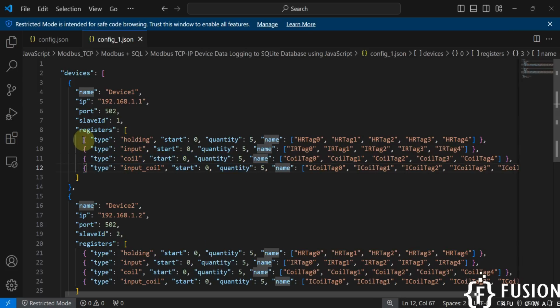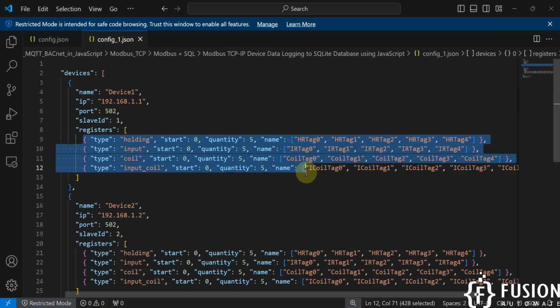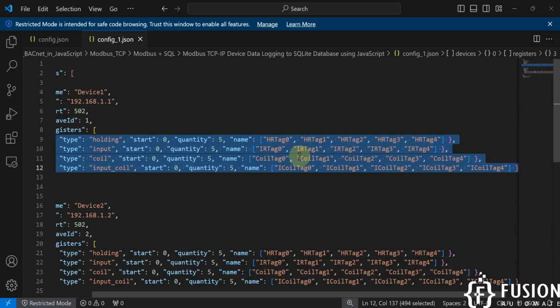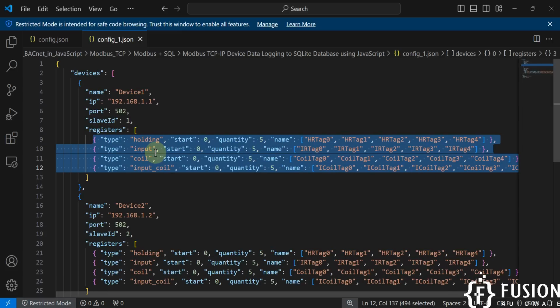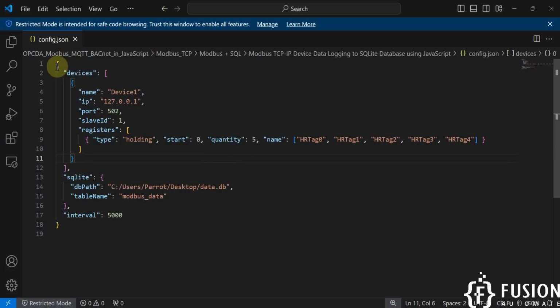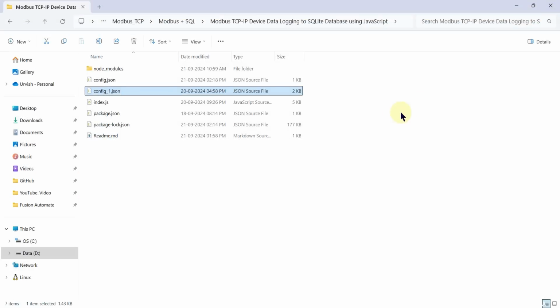So if you want to read multiple types of registers from a single device, then this is how you can specify it, or this is how you can create your config.json file. I hope this is clear, and I'm also going to provide this sample file with the code so you can get some idea. Now everything is done. We have created our config.json file. Now I'm going to save it, and we are going to read the holding registers. So everything is done. I'm going to close it.